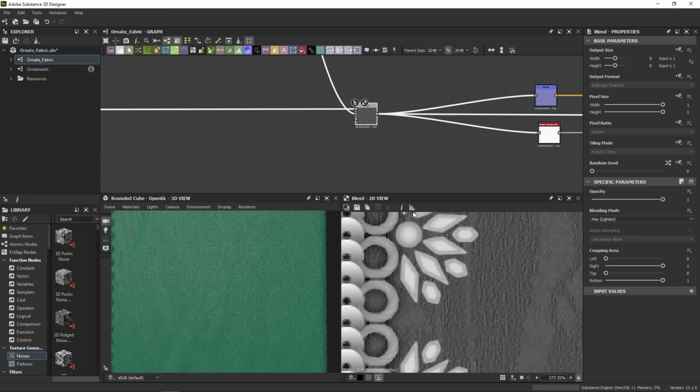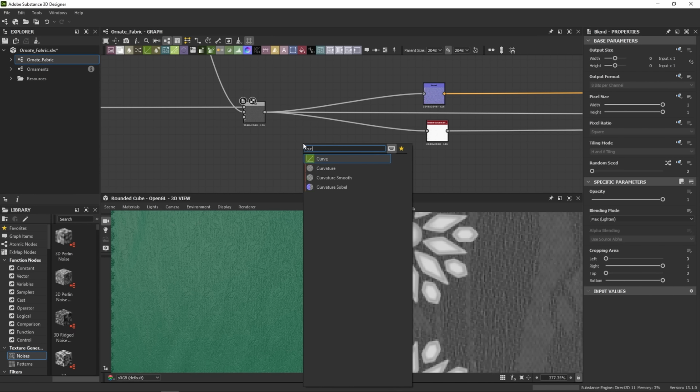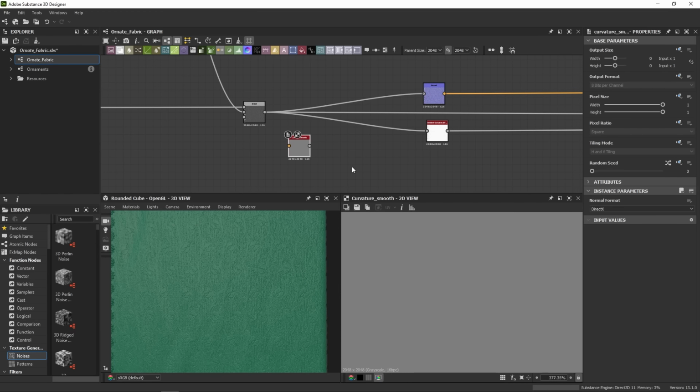That could work, but Designer actually ships with filters that help you extract even more information from your height map. So there's one in particular that I love, and it's the curvature node. You have two versions of it, but I find the curvature smooth a bit easier to work with. So let's bring it in.